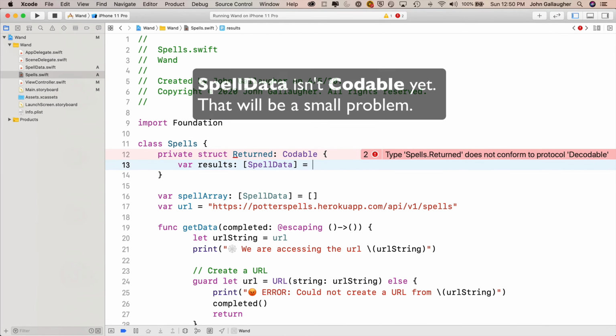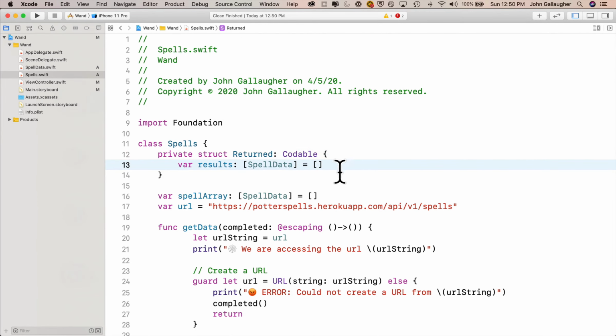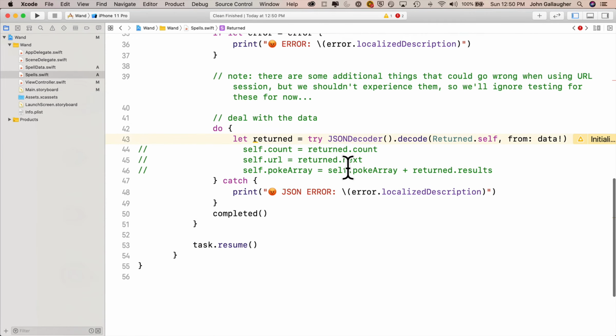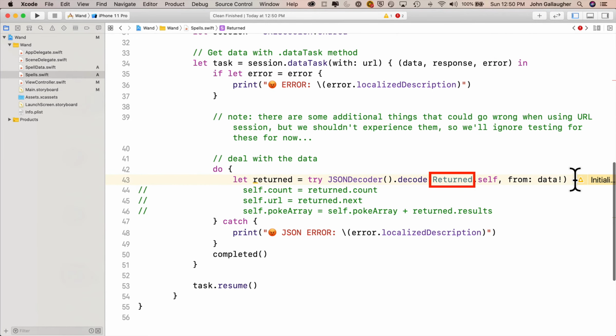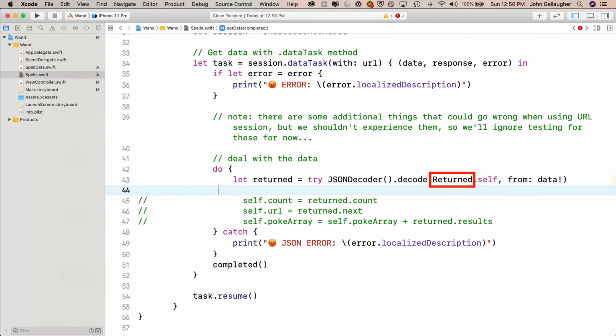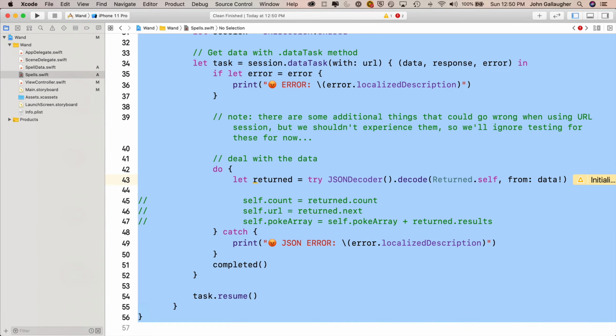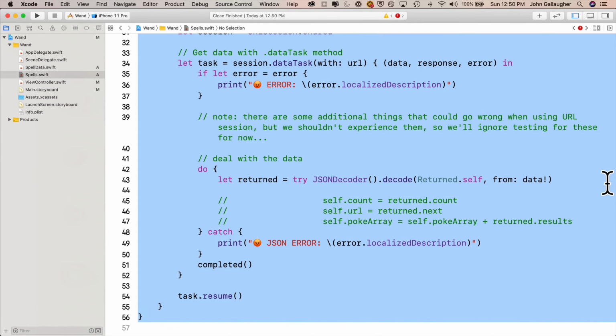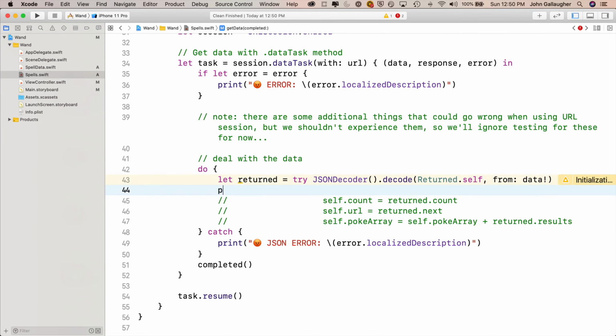Now we need to make sure that spell data is codable, but let's head down here and print out what we have for returned. So in our do catch clause, we're already decoding returned, which is the struct that we just created. We're decoding this into a variable called returned. Let's print out returned just so that we can make sure that we're getting the JSON. And my indentation is a little off, so I'm going to Command A, Control I, and now I'll enter print three stars, returned JSON is colon, and then string interpolation returned. So that'll just print out all of my JSON to the console.